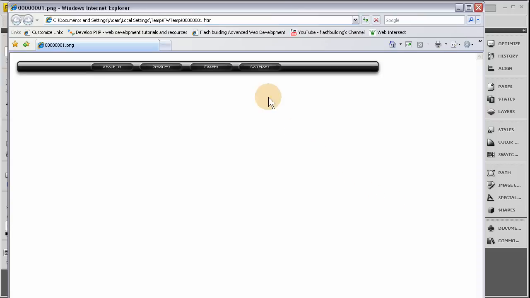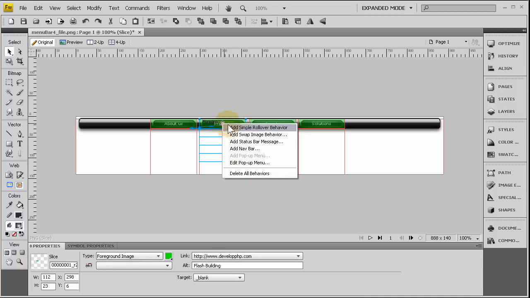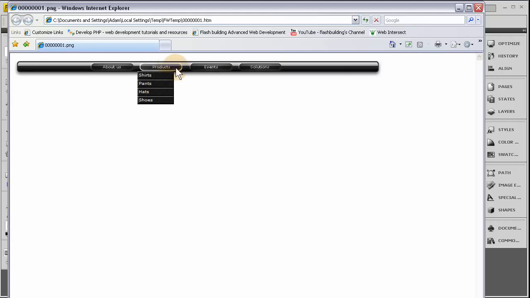Nice new behavior, see? It's pretty cool. And you can see it navigates away. Let me see one thing here. Let's add simple rollover behavior again. Press F12. Now it lights up like it should. Okay. So now you see we got to center that thing. It's not really coming down where we want. So let's fix that.